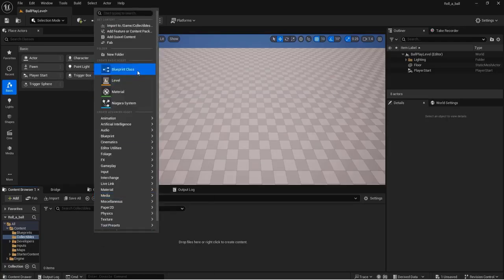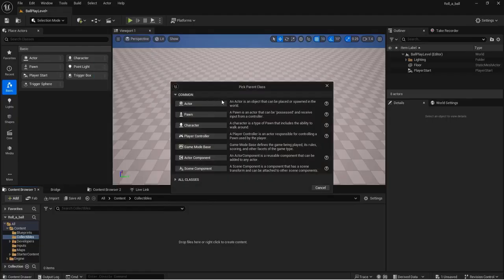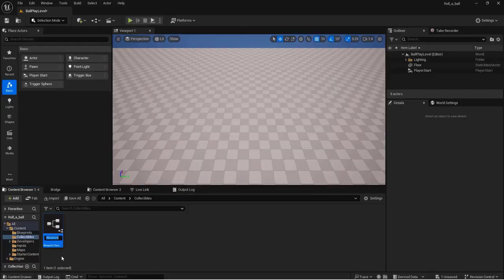Right click, blueprint class. This time we want an actor blueprint. So an actor is an object that can be placed or spawned into the world. It's different from a pawn because the pawn can be possessed and receive input from a controller. So our player pawn gets input from the WASD keys. So the actor will not have that kind of input, but actors can have functionality. So we'll create an actor, call this collectible.